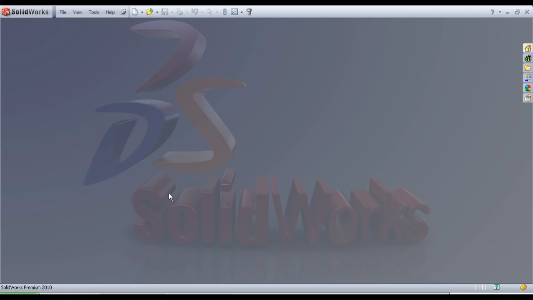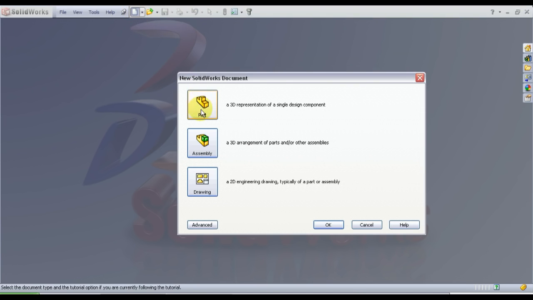Welcome to Solidworks. In this lesson, we will show you how to make a bolt and nut, and also how to make a simple animation. Let's start by creating a new document. Select a new document icon from the standard toolbar. Then select Part and OK.